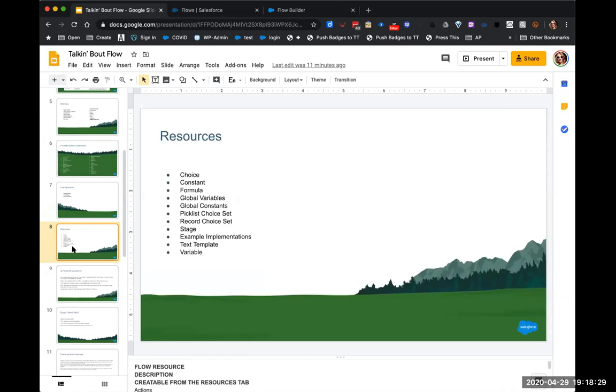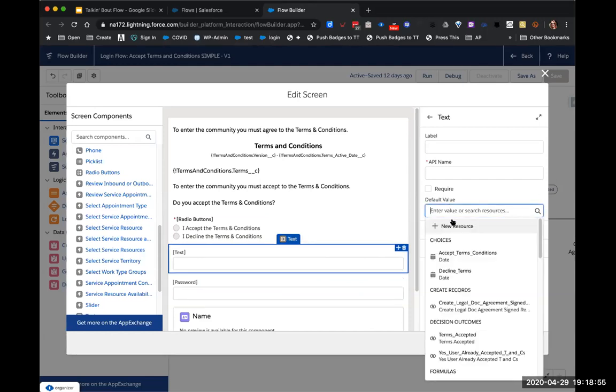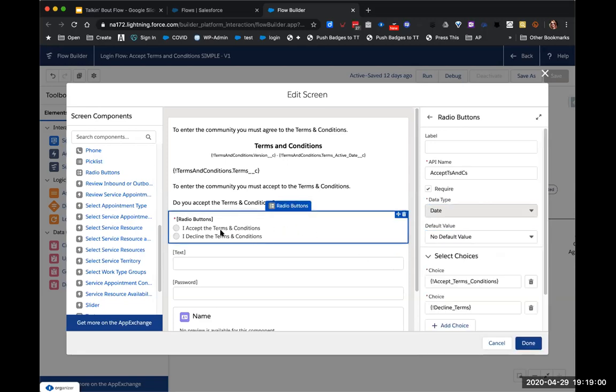Then next up, within the resources, we have our resources. These are what we use inside the fields. Here is where you have a choice, a constant, a formula, and global variables. I'm going to show you some of these. So let's say here on our text field, actually let's use this one, it's a perfect example.